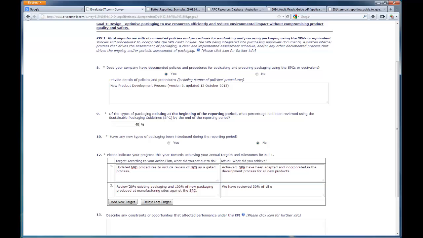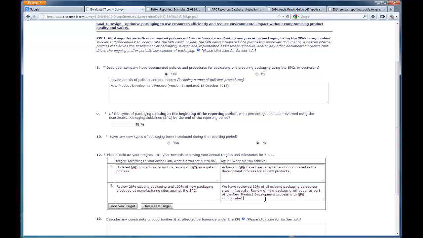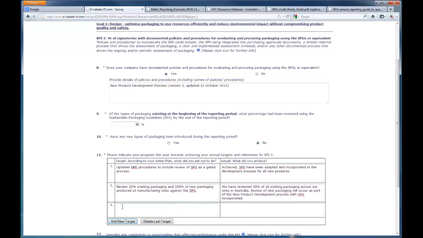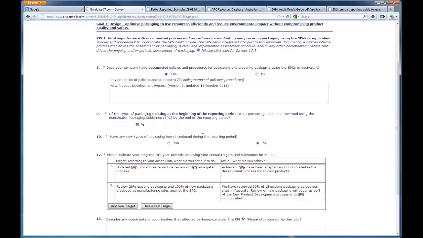Under KPI 1, your report should describe progress during the reporting period in implementing the principles of the Sustainable Packaging Guidelines for the design and/or procurement of packaging through formal, documented processes. Setting up a system so that packaging, new and existing, is periodically reviewed from an environmental perspective is central to KPI 1. You can add as many targets as you need, and the boxes will be adjusted automatically so that you can see the full answer. If you add one accidentally, you can easily delete it.